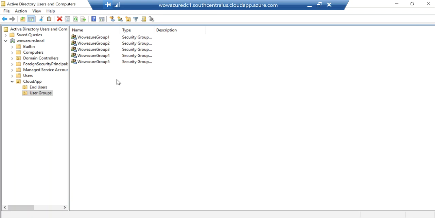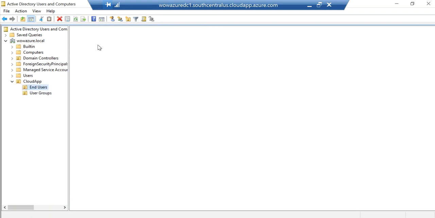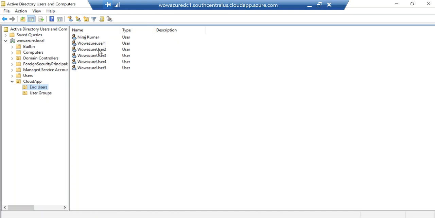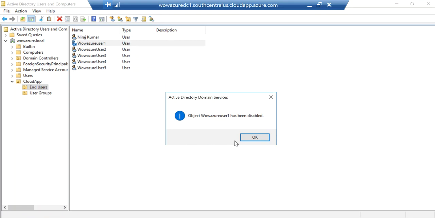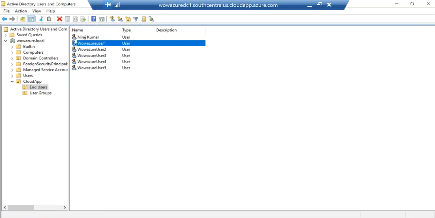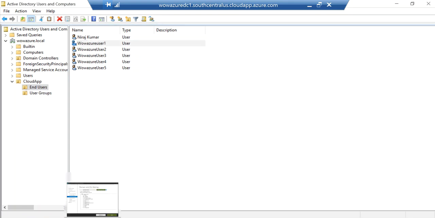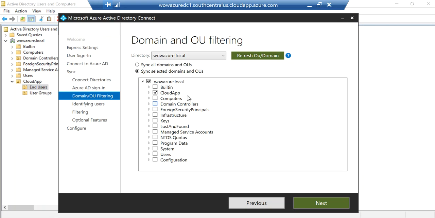So let's do this. I will go ahead and disable one of the user accounts so that when we sync up, we can see that that user is disabled. Let's see. I say disable account. So one user is disabled. Let's come back to our Azure AD Connect. I'll say that I want to sync only the cloud app. I said next.